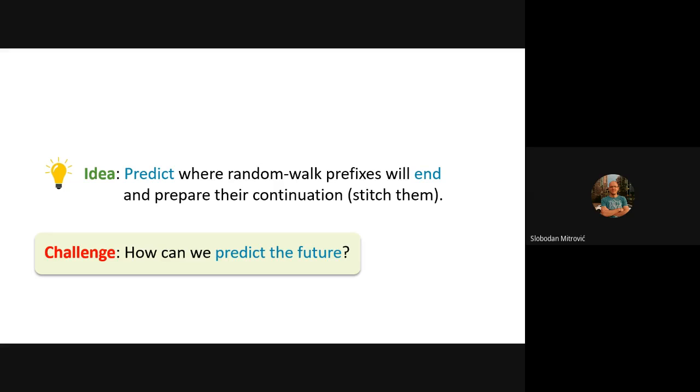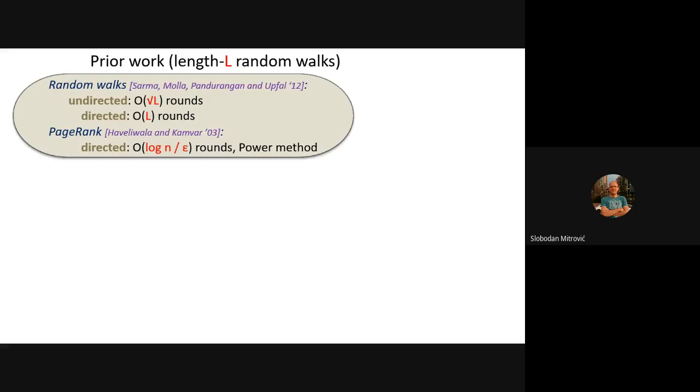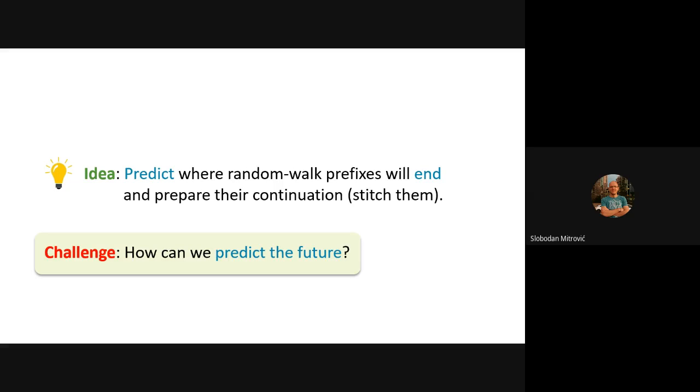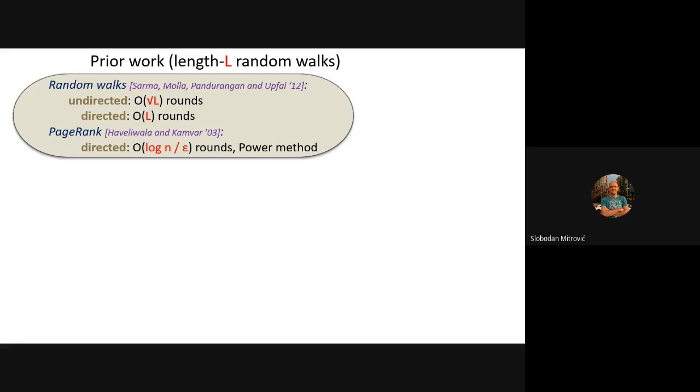How on earth can we do this kind of thing? So most of the talk will be on answering this question: how we can predict the future in some sense. And before we go, before we even look at any algorithm, let me just tell you what is known out there.